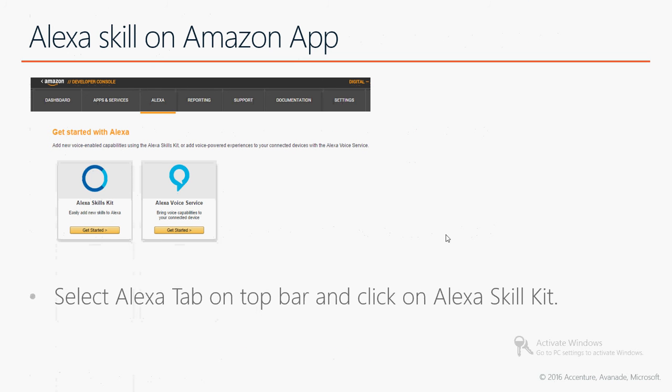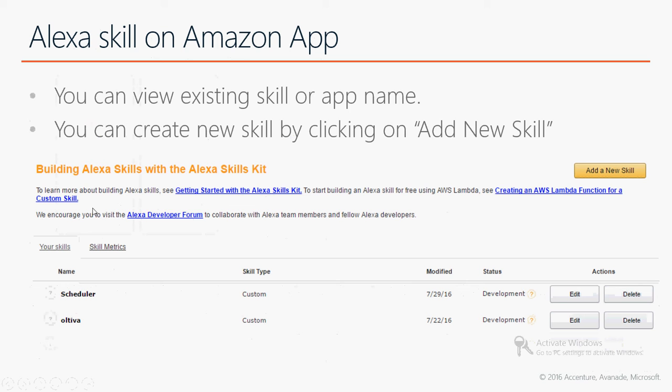When you log on to the Amazon developer site, you can see the top bar with multiple options. Select Alexa. When you select Alexa, you will be presented with two options, Alexa Skill Kit and Alexa Voice Service. Click on Alexa Skill Kit. Then you can see the existing or registered skills there, or you can add a new skill as well. So I am registering a new skill over here. I am clicking on add new skill.